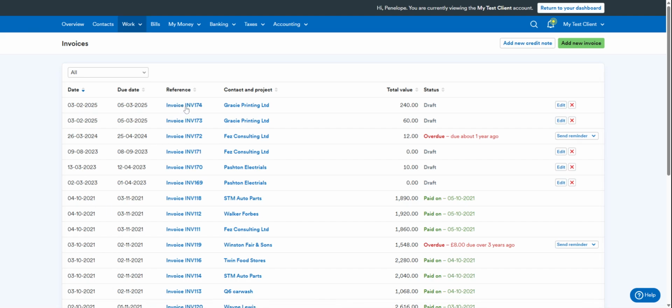issued in the system. So we've got the invoices, the contact, it'll show you the total amount and the status. So a draft invoice hasn't yet been sent out to the client. We've got invoices that are overdue and invoices that are paid. If they're overdue, you can send a reminder. And if they're draft, you can still edit them because they've not yet been sent.